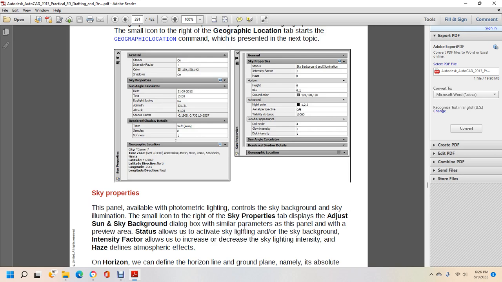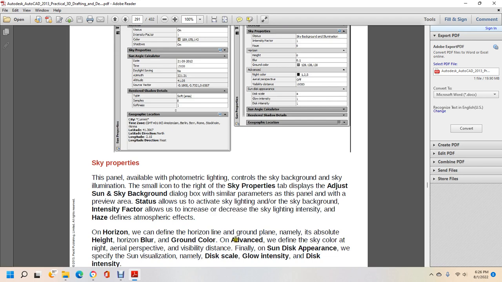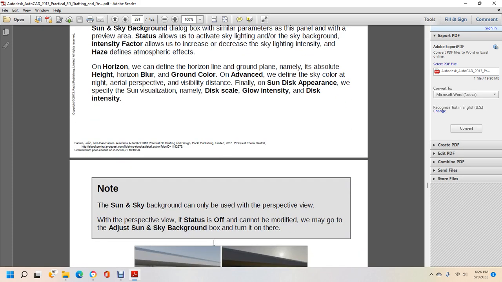With the phase defined with the atmospheric aspect for the horizon, we can define the horizontal ground plane, namely absolute height, horizon blur, and ground color. In advanced settings, define the sky color and night aerial perspective visible distance. Finally, sun disk appearance specifies the sun visualization, namely disk scale, glow intensity, and disk intensity. Note the sun and sky background can only be used with the perspective view, and cannot be modified in other views.